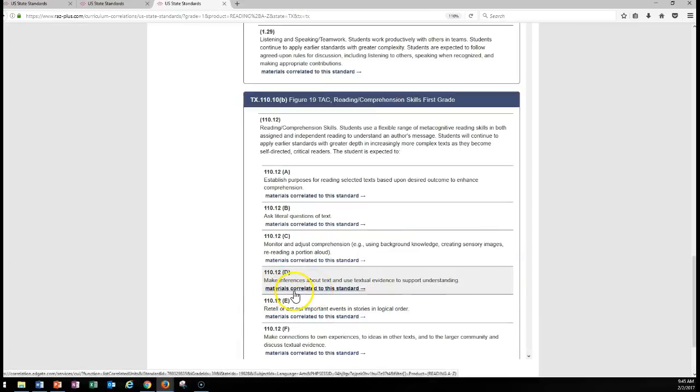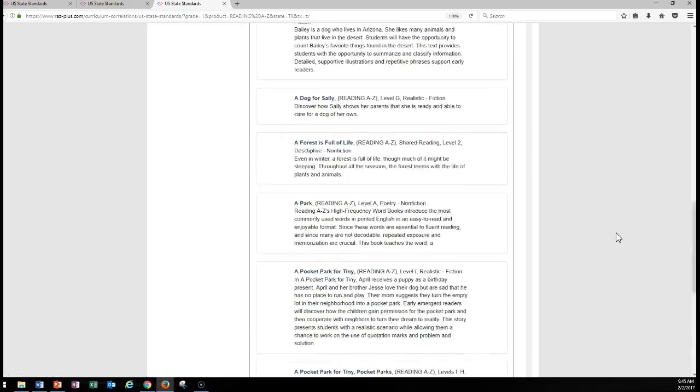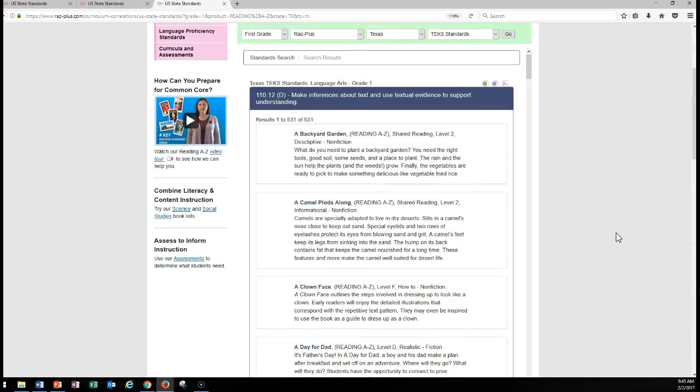Right underneath it, I have a link that goes to the materials correlated to this standard. Then it will populate all of the different materials that RAS Plus has for making inferences under that Figure 19. And you really have to check, because sometimes it's not a true match. But for the most part, I think it gives us a great ability to see that. So one of the things that I did for you is I went in and I looked.